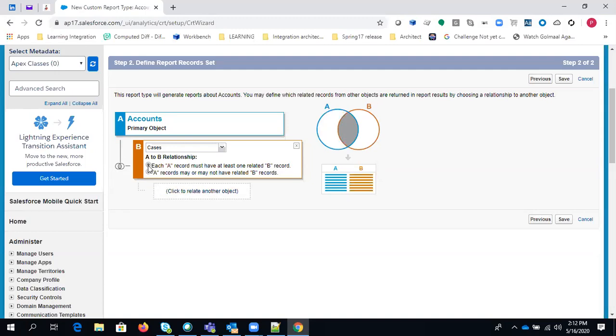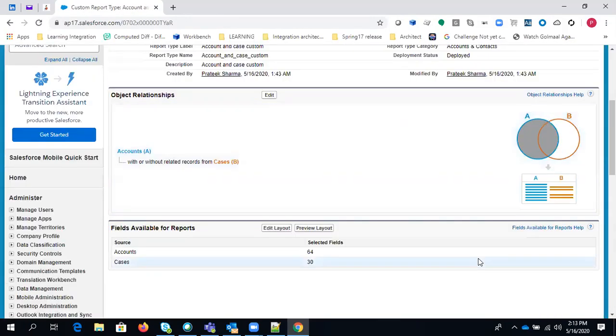If you select the first one, it will only show the accounts in which we have associated cases. Case is the child object of the account. So it will only show the account in which we have a case, right? If there is no case associated to the account, then it won't show in the report. But if you select the second option, it doesn't matter if a case is associated to the account or not, it will show that account, right? I'm just selecting the second option and hitting save. That's it, we have created this, right?